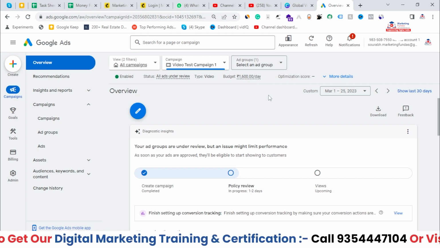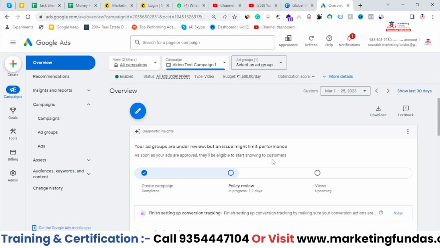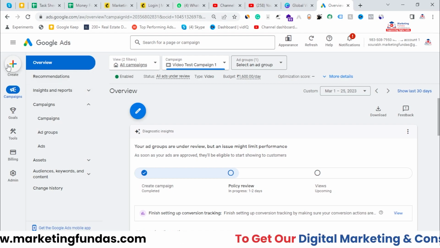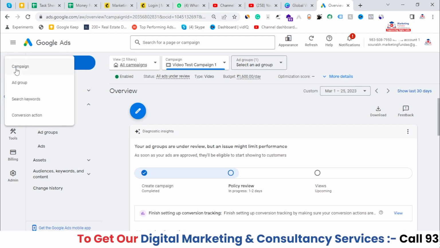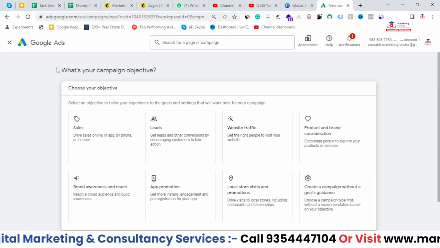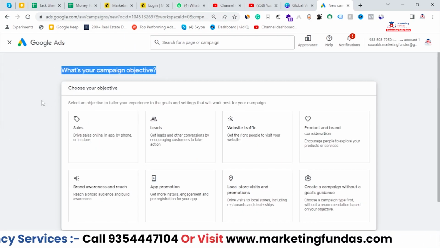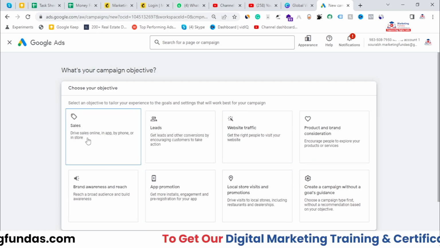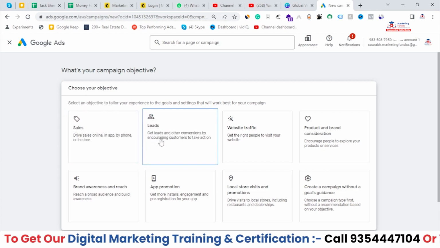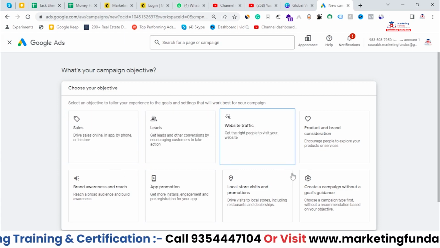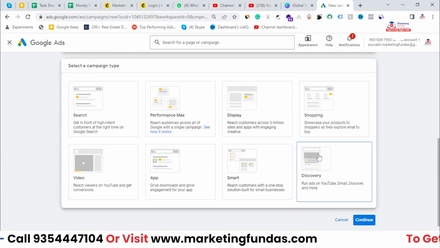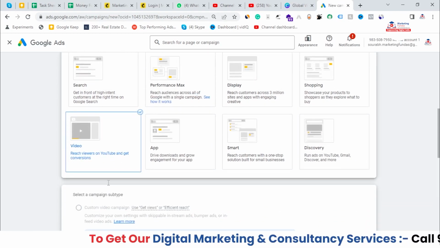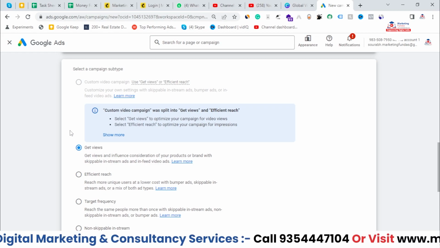So guys, as you can see, right now I'm in my Google Ads account. Now I'm going to create a campaign. So I have to click on this plus icon, and once I click on the plus icon, I have to click on campaign, and here I have to select the objective first. You can select whatever objective you have to run your ads, right? That might be sales, leads, or ad promotion. But for now, I'm going with create a campaign without goal guidance. Now in campaign type, I'm going to choose video, obviously, because I'm showing you how to create video ads.